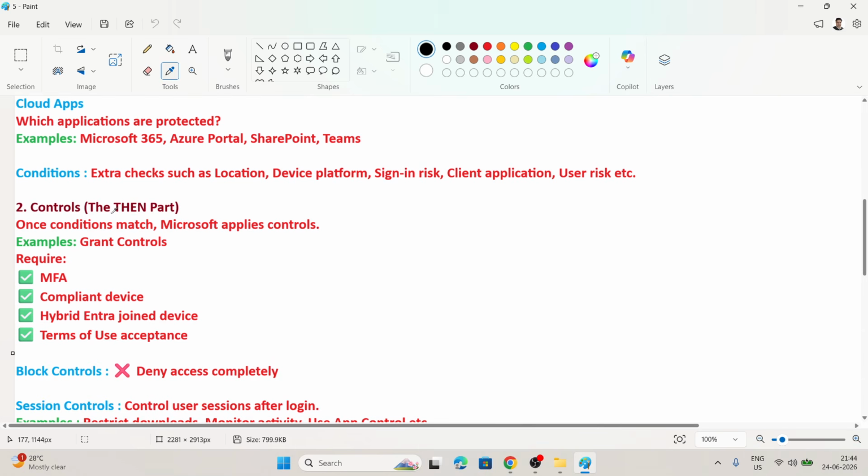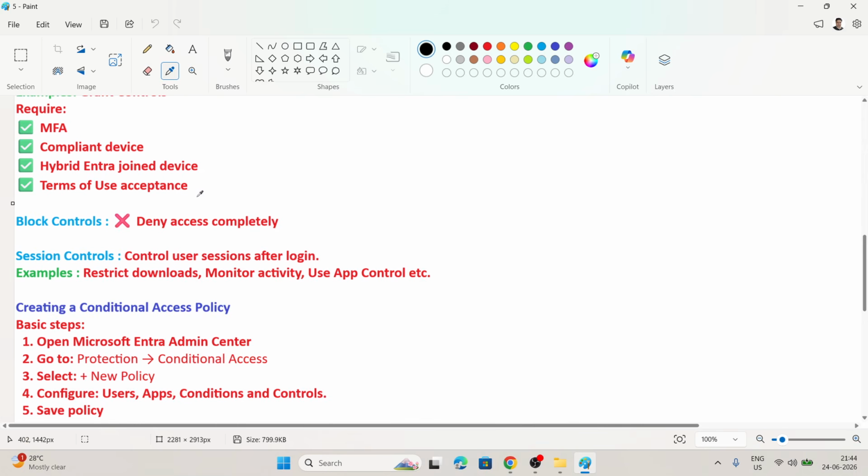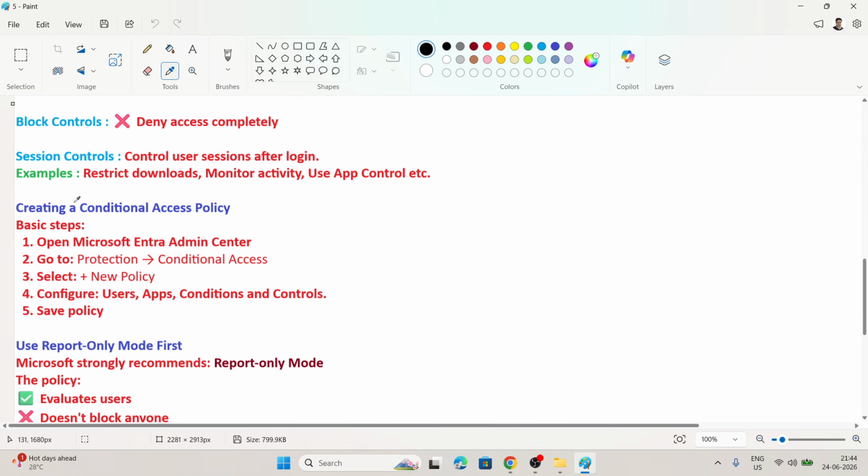Then controls, the then part. Once the condition matches, Microsoft applies controls like grant access, grant controls, like require MFA, compliant device, hybrid Entra joined device, or terms of use acceptance. Or block controls like deny access completely. It depends upon us. Then session controls, control user session after login. Means if a user is working on any application, we can also control their sessions. Example, restrict downloads, monitor activity, or use app control, etc.